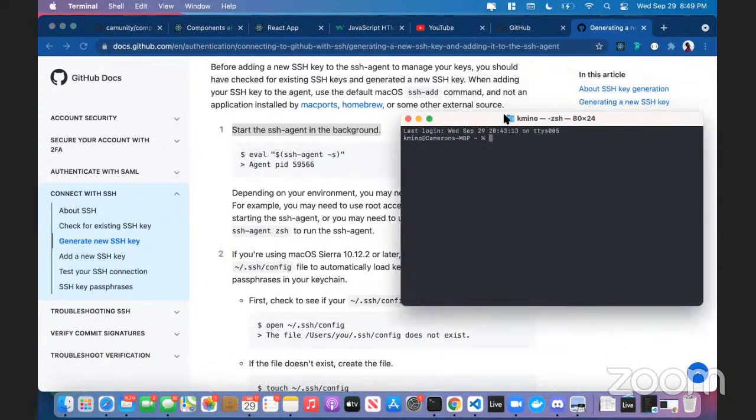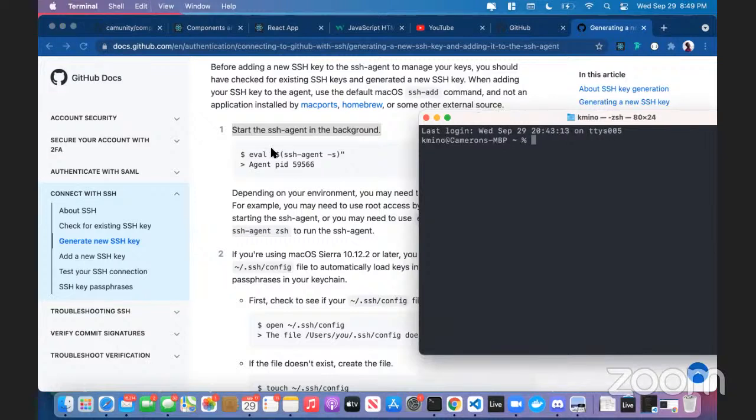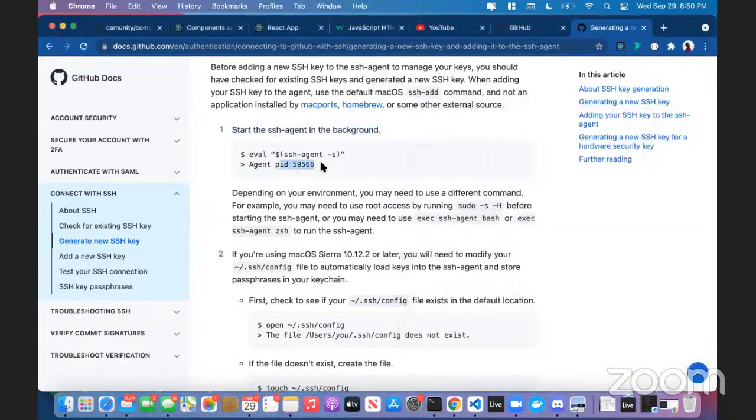So then within your terminal, you're gonna wanna run this command: eval, quotation marks, ssh-agent -s, and that's gonna start up your SSH agent and give you the process ID. So whatever that process ID is.